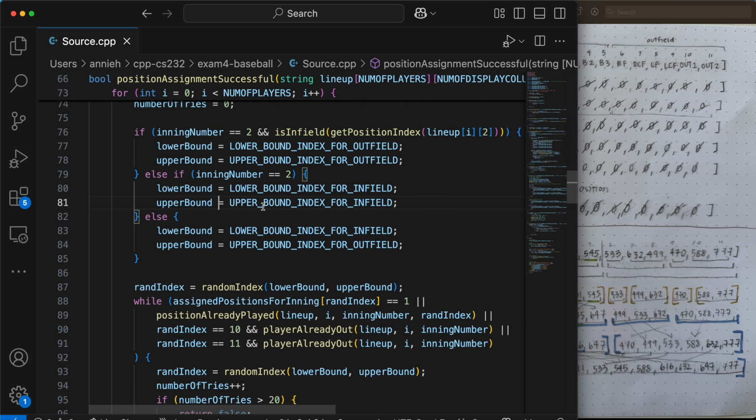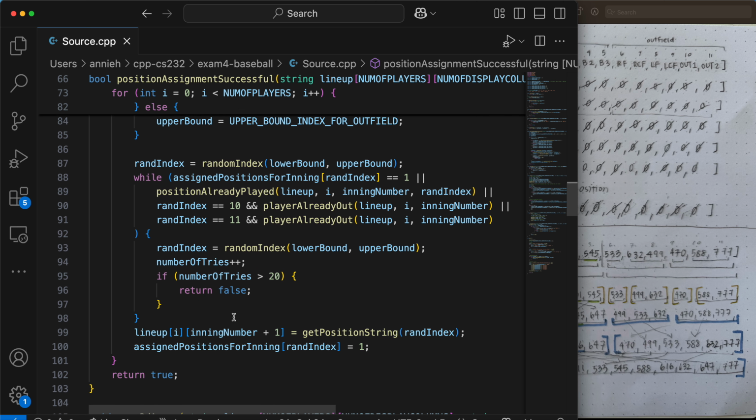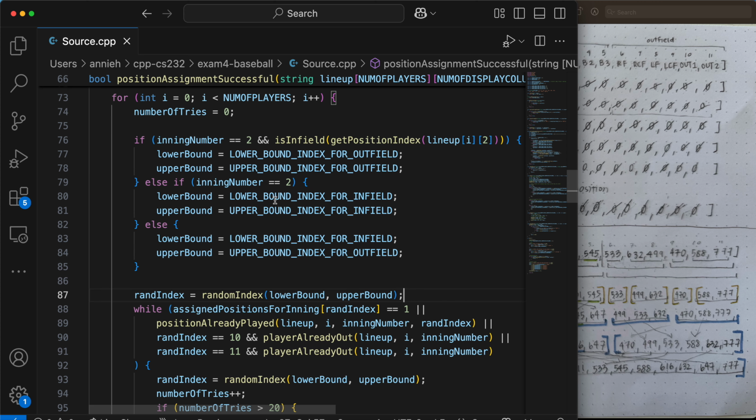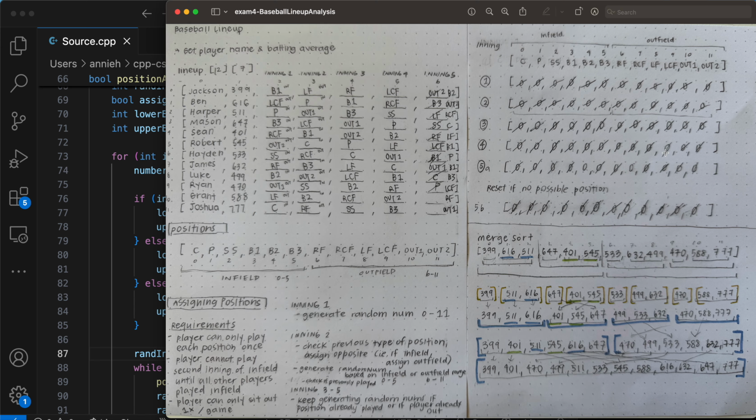So before I get the random number, I do pass in a lower bound and upper bound, and what that corresponds to is what part of this positions array do I want to select position from. And this is important because one of the rules is a player can't play an infield position until all the players have played one.